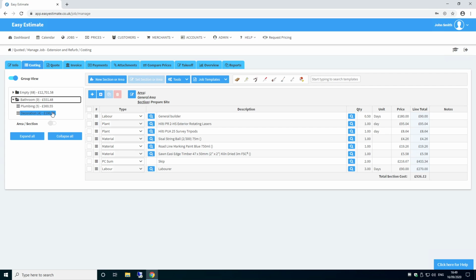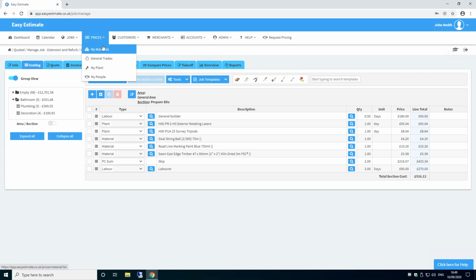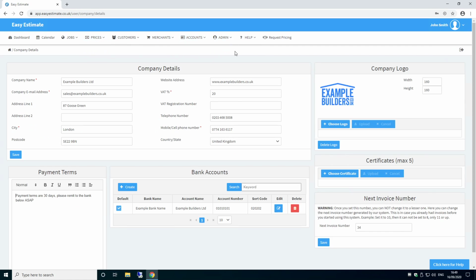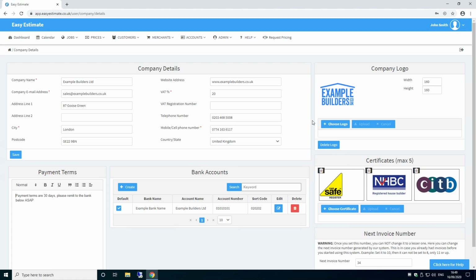You can easily add your own information into the estimating system, including your material prices, labor rates, and plant prices. You can also add any logos and trade associations that you belong to. You can also add in your own preferred local merchants.